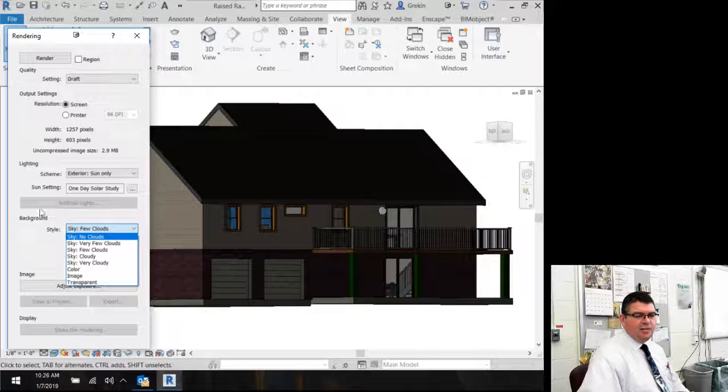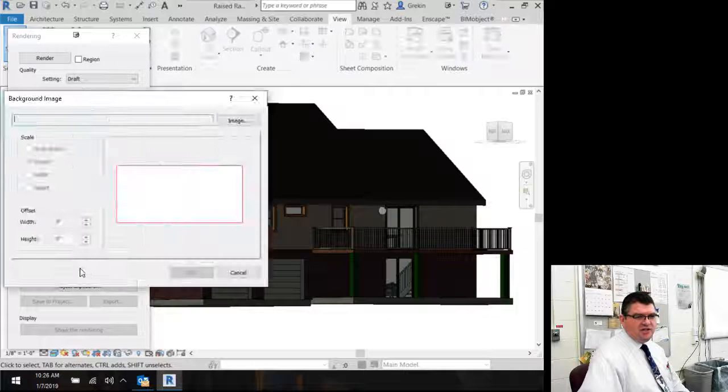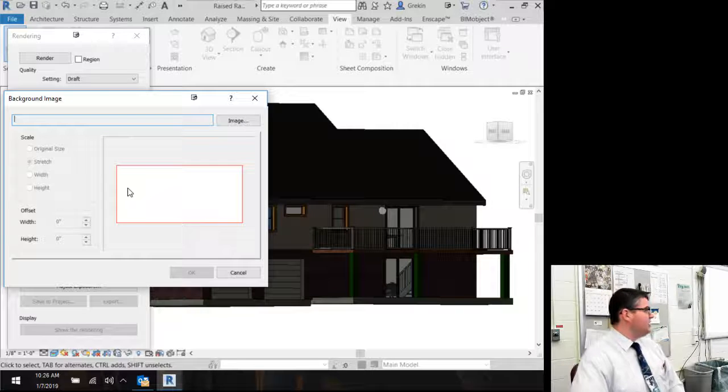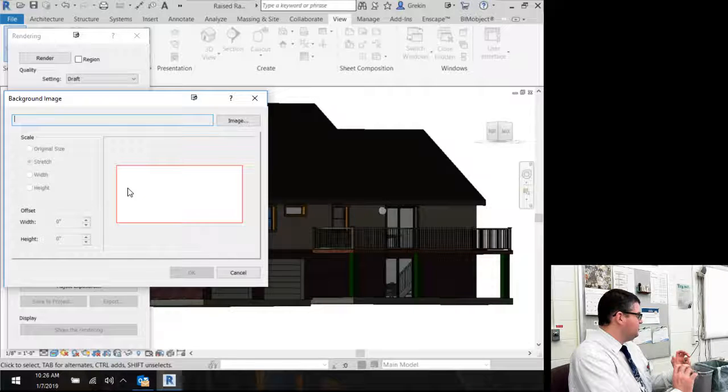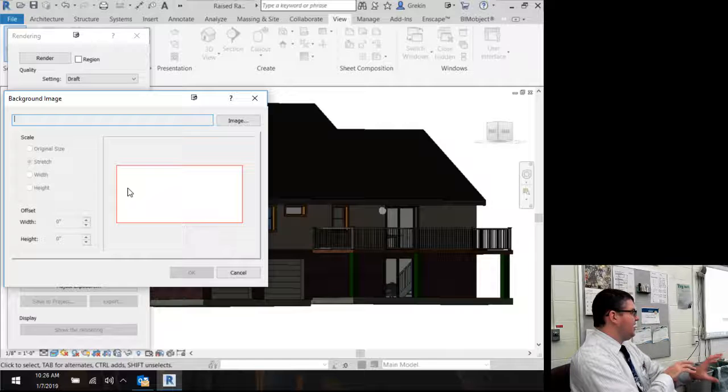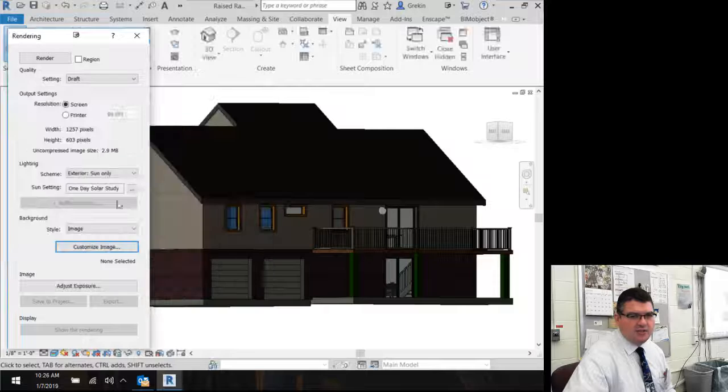Sky, I can pick a background for it. Sky, few clouds. No clouds. Sky, cloudy. Image. This is how I can actually put my house where I'm making it. So this is what professionals do. They'll get people with really nice cameras to take pictures of a site from very specific angles, load those in here, and then do a render of the same angle of the building and put the building on the site. And then it looks photorealistic as if the building was actually on the site. You can do that. We don't have any images right now for that, so I'm not going to do it.